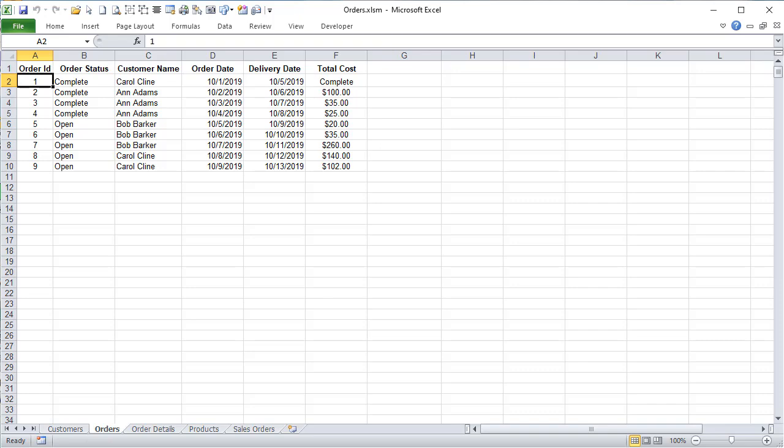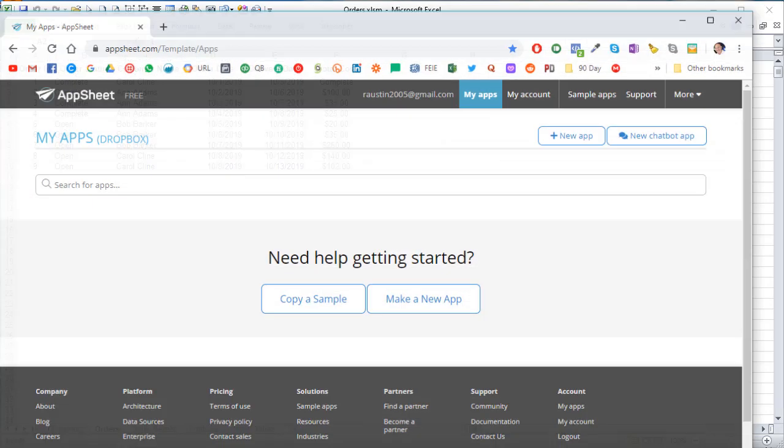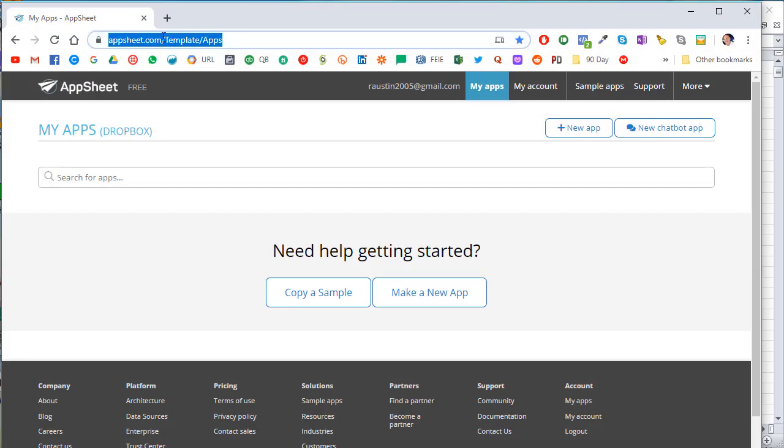So with AppSheet, if you haven't seen AppSheet yet, you can find it at www.appsheet.com. It's really amazing. You'll want to sign up with Dropbox. It's the easiest and best way. So you'll connect your Dropbox account. If you don't have Dropbox, you'll want to get it. It's free. It's a great way to back up your data, and it keeps things really secure.